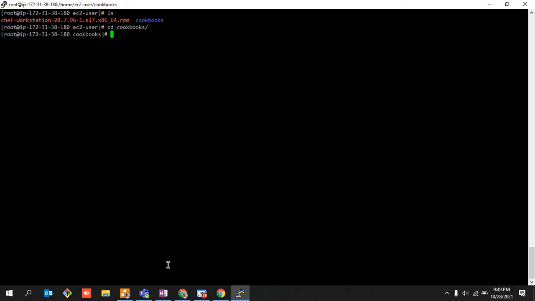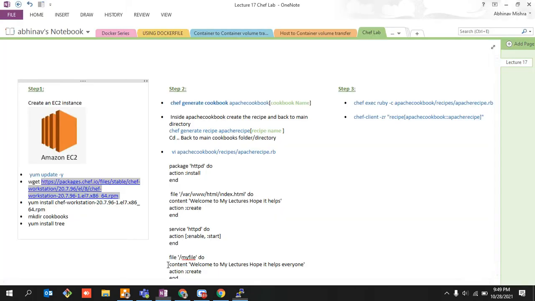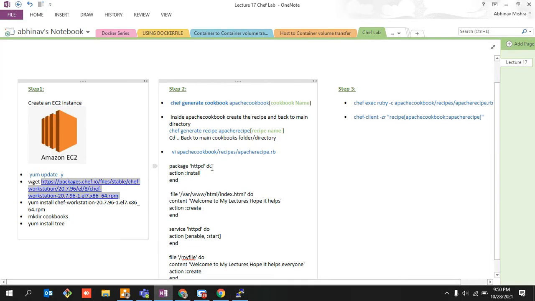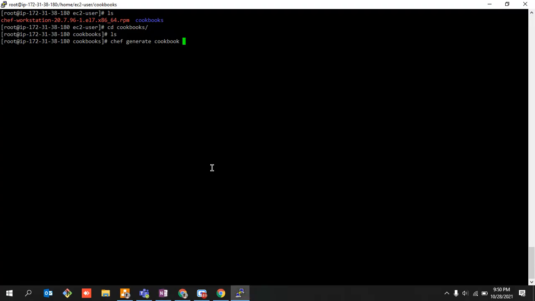I hope I am making some sense over here, right? In order to create your cookbook, or your physics book or your chemistry book, this is the command: chef generate cookbook and the name of the cookbook. Very simple. Chef generate cookbook and the name of your cookbook. Let's say I want to create a book for mutton curry. Just an example, right? So a cookbook for mutton curry.